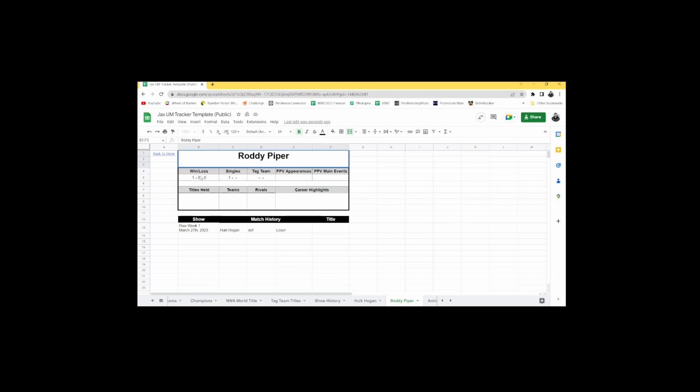Now what you want to do is, so that it shows all of his stats, you want to click under win-loss, look up here, and replace Hulk Hogan, or whatever wrestler you have, with the wrestler that this sheet is about. So Roddy Piper there. Under singles, you click Roddy. Well, make sure the quotes are there. You need the quotes there. You just want to replace the name. Roddy Piper.